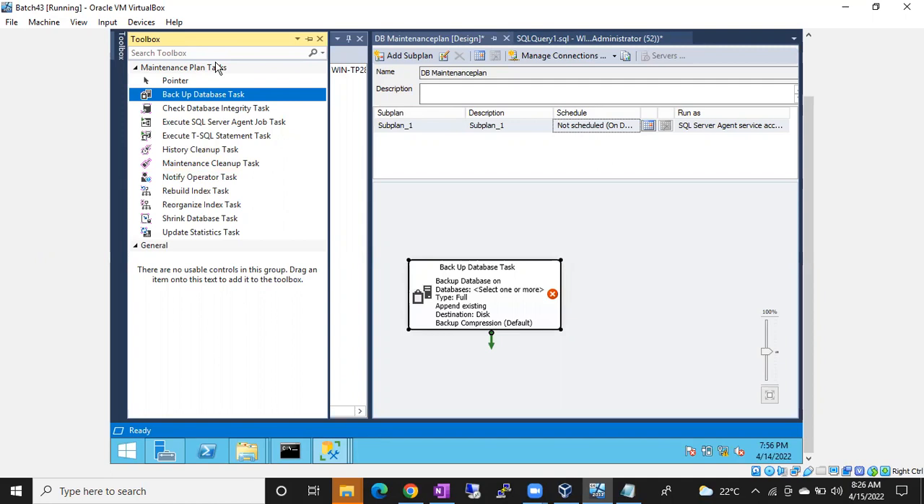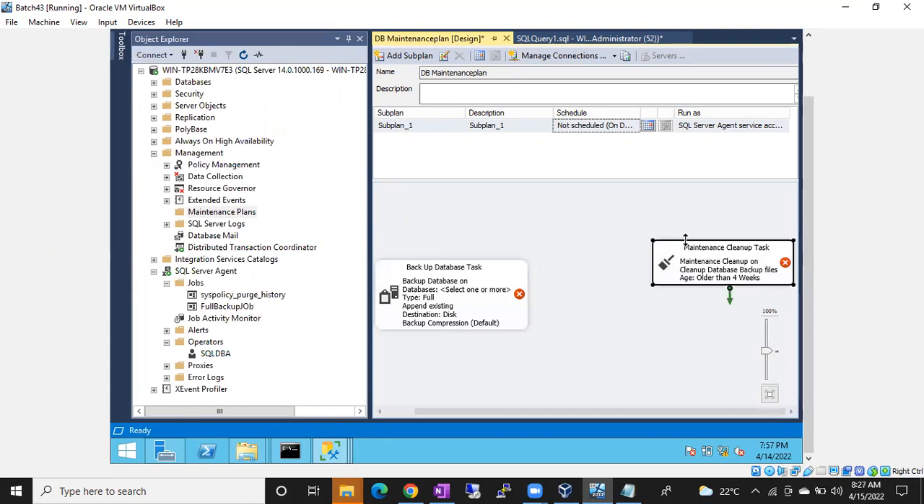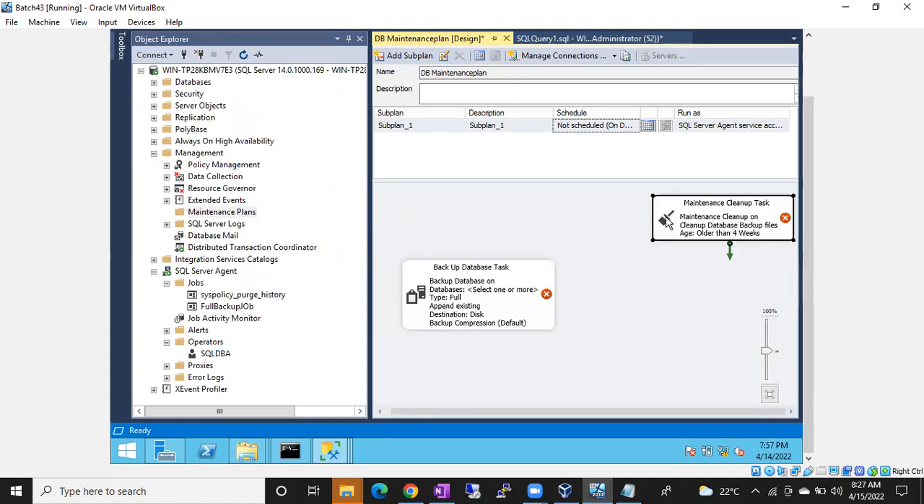So which one is the most suitable? Is it history or maintenance? Maintenance, I think. Okay, files, right? Files means OS level. OS level means maintenance. History means tables. Okay, history means tables and all. Right? So maintenance.